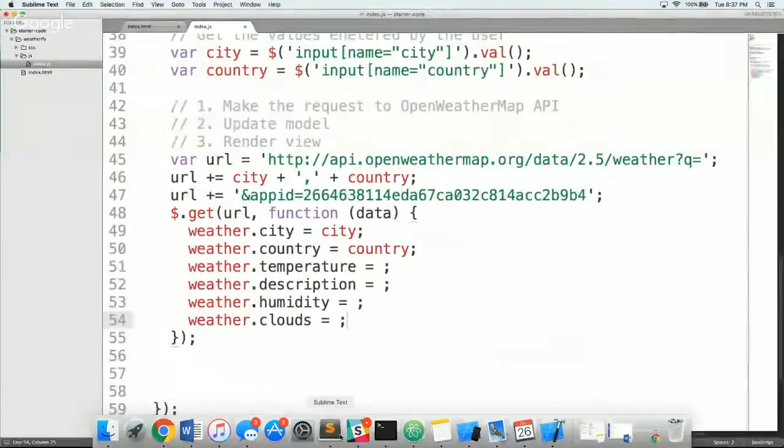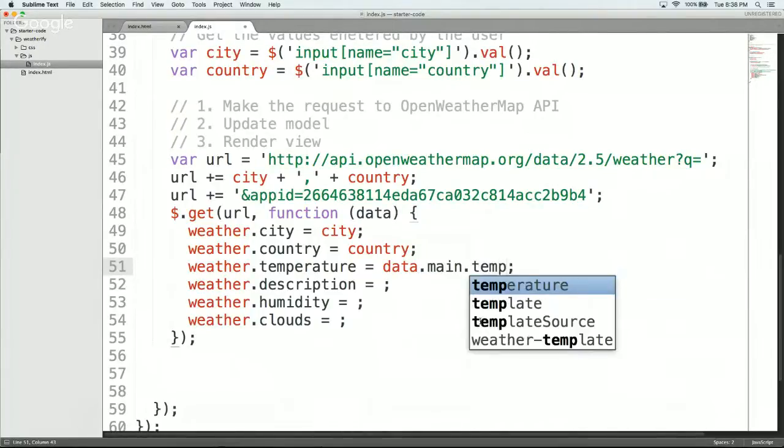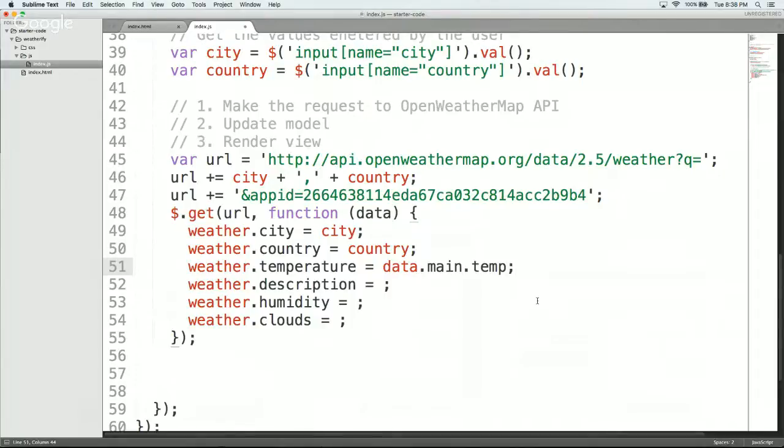So I'll go back to Sublime. Now we know that the temperature is located at data.main.temp. We're going to go into that main object and find the thing at the temp key. Same with humidity. We know it's at data.main.humidity.